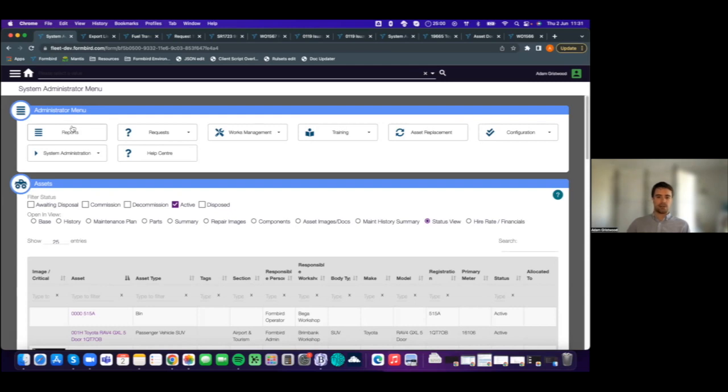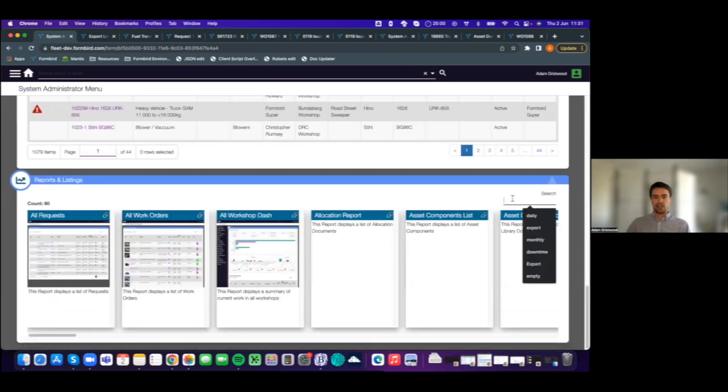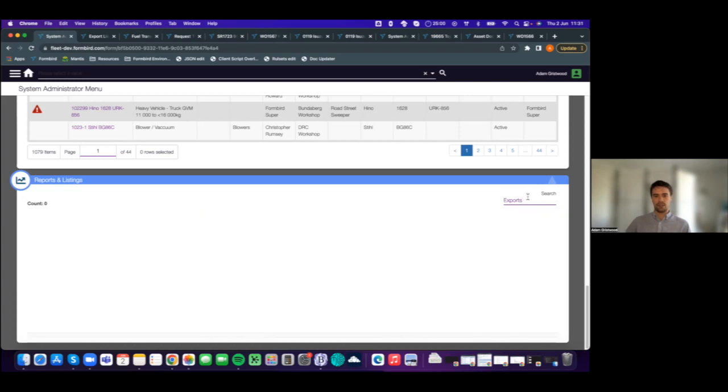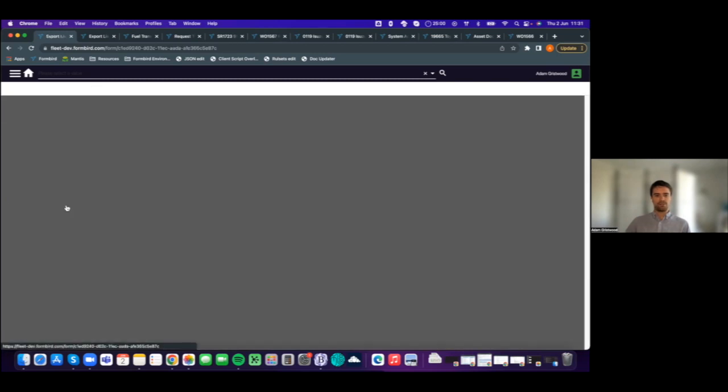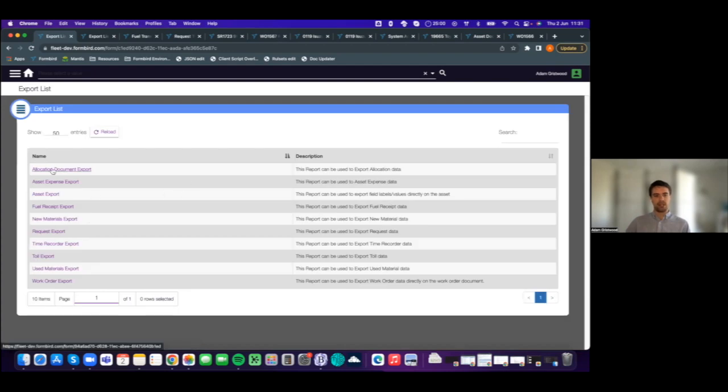I'm just going to go down to my report section. Something we've become aware of is that there's a lot of different reports in this report section. So one of the things we've done to streamline or consolidate the items is just combine all the exports into the one place. We've got all our export lists under this link now. You can see we've built in some new export tools for different documents: your allocations, your asset expenses, your asset exports, fuel receipts, and whatever else.